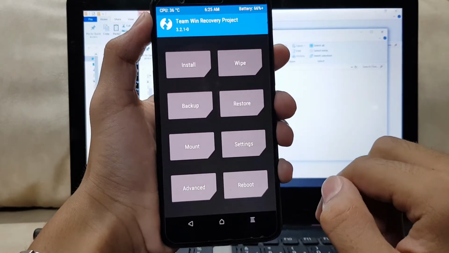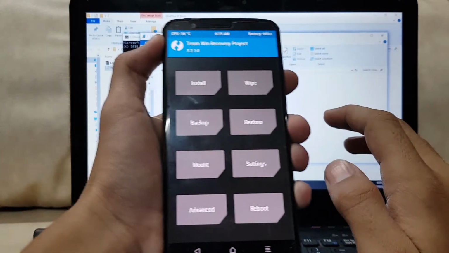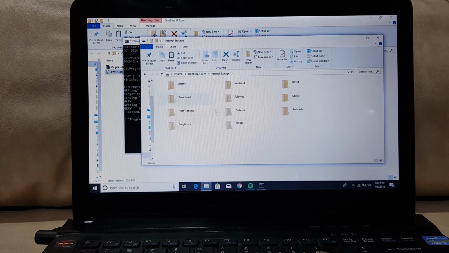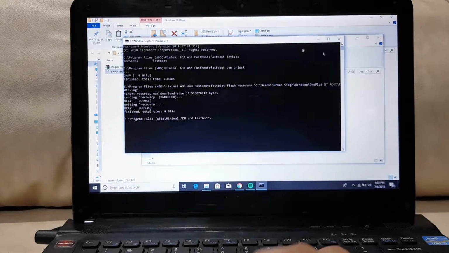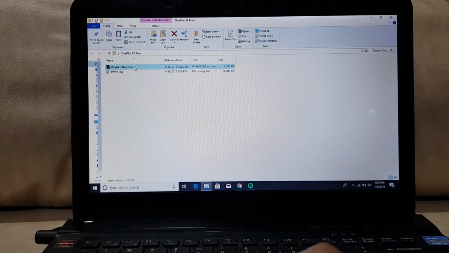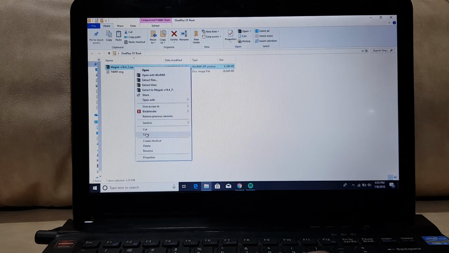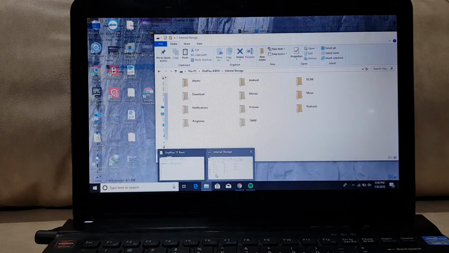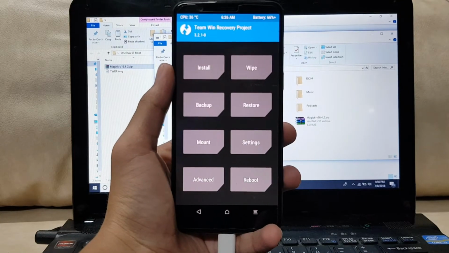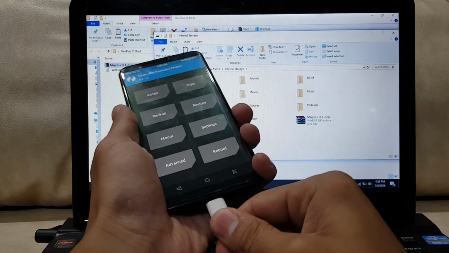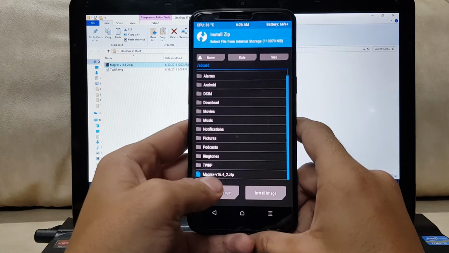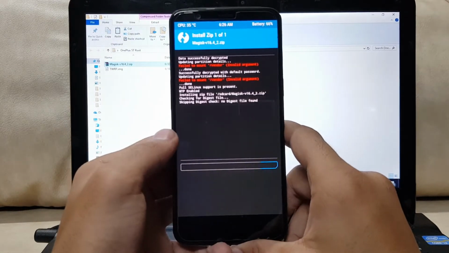Then slide to allow modifications, and here leave this as it is. And on your computer screen, you should see that your computer just detected this phone. And now this is the time when you are going to flash this Magisk. Just copy it to the root of your storage. Once copied, you can remove your data cable and go to install and go to Magisk and swipe to confirm flash.